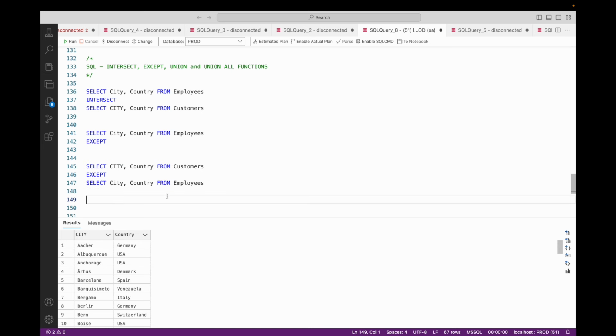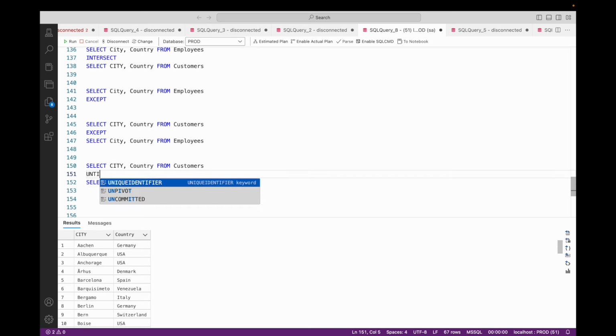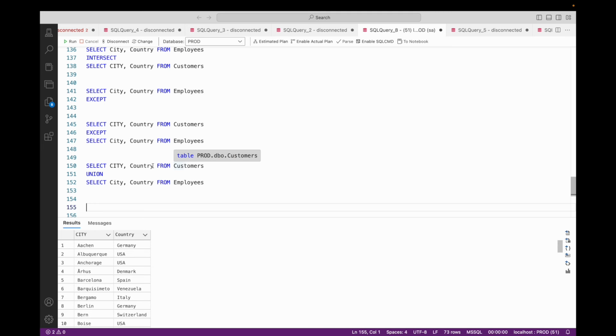Now it is showing me all the cities and countries which I have on my customers table but don't have on my employees table. Now you might say, if I want to find all the cities and countries from both tables, in that case we can leverage the same code. I can put the code at the bottom and simply use the keyword UNION. If I run the code, it will show me all the cities and countries from the customers table plus all the cities and countries from the employees table.